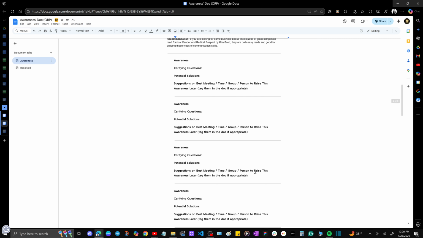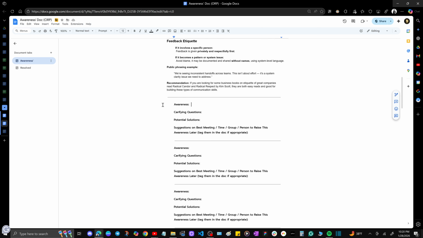Okay, so for each awareness, I have a template here: awareness, clarifying questions, potential solutions, and suggestions on best meeting time and group or person to raise this to. This is going to be really helpful. Again, this is what funnels in this awareness to the right moment, because that's another problem with raising awareness. Sometimes we don't know when's the right moment. Maybe it's not the right moment right then. There are other priorities. People have different things on their minds.